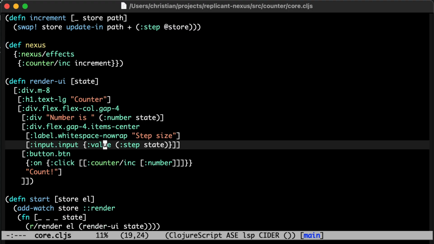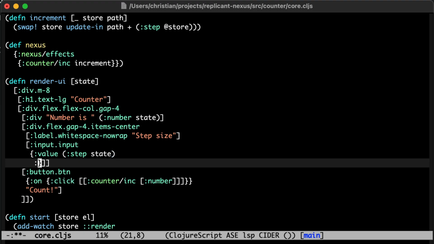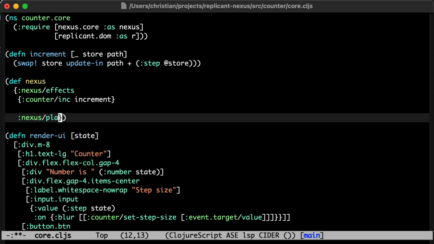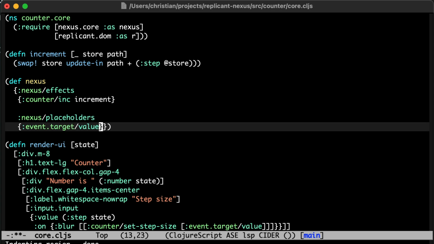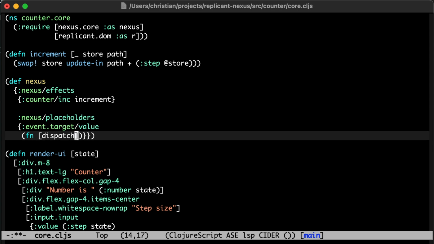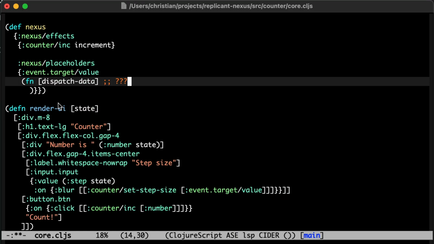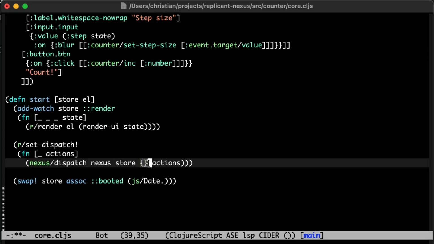And now the question is, how can we make this input field update the state? Because now we want to save. We want to set the step size, but to what? The value will not be available until the event triggers, but we can use a placeholder for this. And placeholders in Nexus start with a vector and have a keyword inside. I'll explain why the vector is there very shortly, but you can define a placeholder in the Nexus map under nexus/placeholders with the keyword as a key, and then it's a function that will receive something called dispatch data. And what is dispatch data? Well, that is the data you pass in when you dispatch the actions, this map down here.